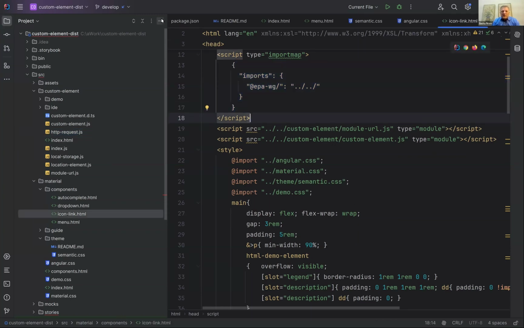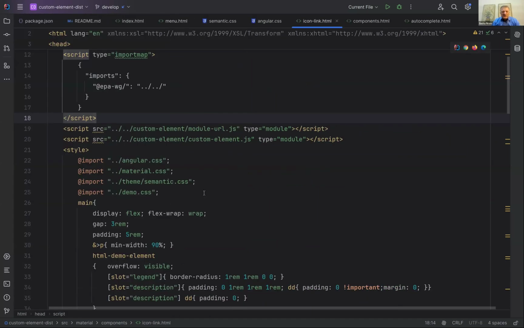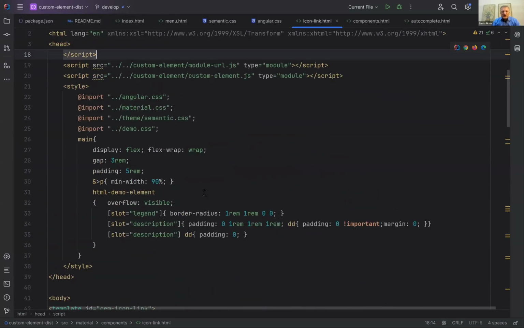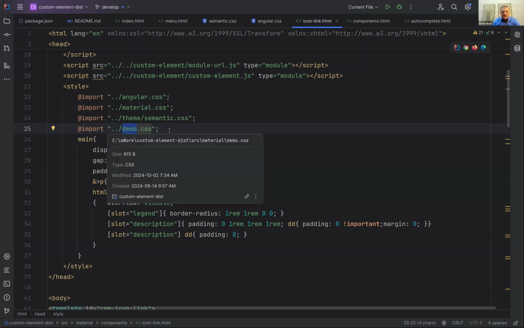Then one other piece is that each application most likely will have some common styles. So you would like to add the generic material design, in this case the palette from Angular, then material semantic variables. And finally, if you have your own styling for your application, you want to keep it in its separate CSS.